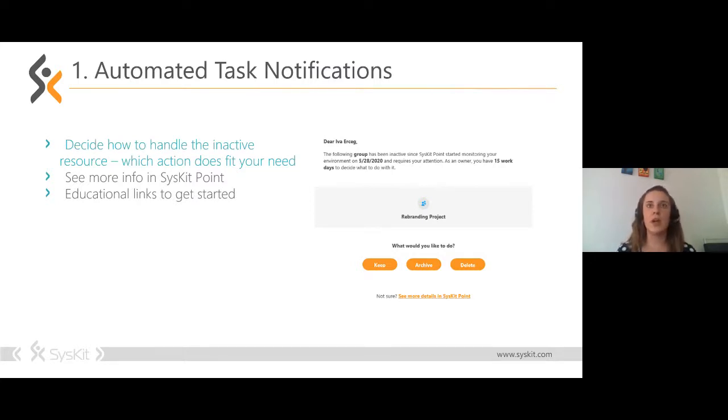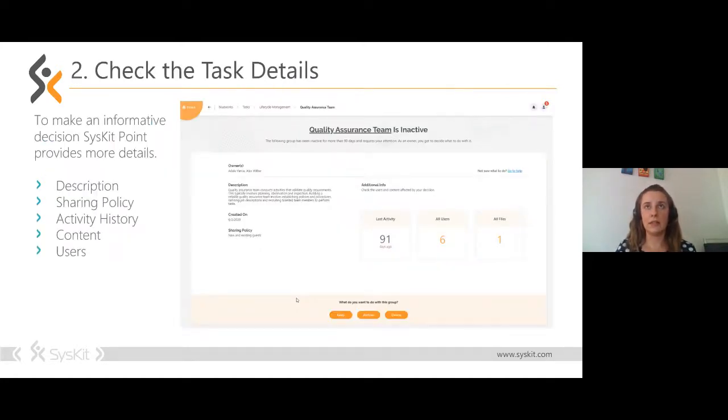But if you're not sure, you can definitely click for more details. If you don't want to decide right away, then the tool will take you to the Syskit Point interface and give you more information to actually help you make the decision. So if you decide that you don't have enough data in this email to make a decision, then Syskit Point will present you this nice dashboard. So this is the information that will probably help you because, for example, you have the description, so you know what this project, team, or group has been about.